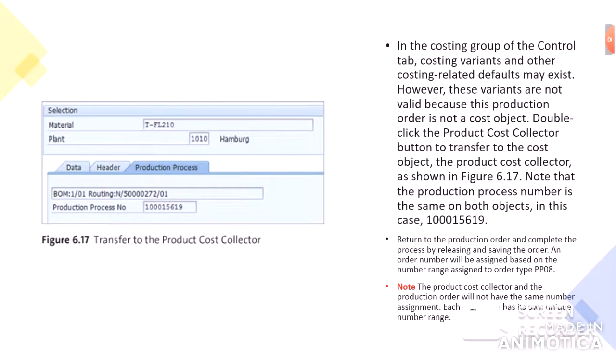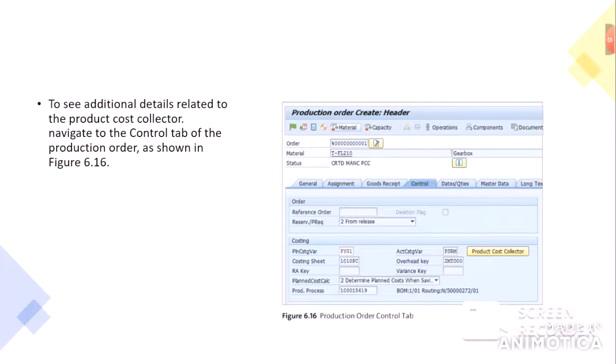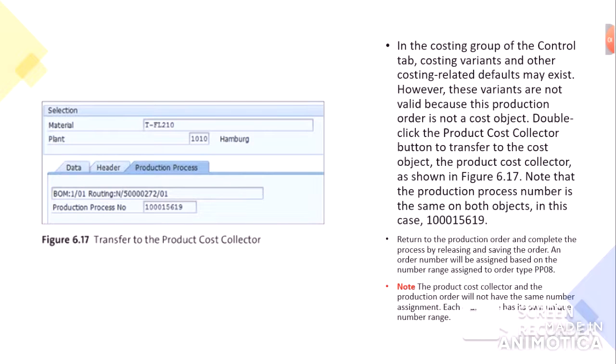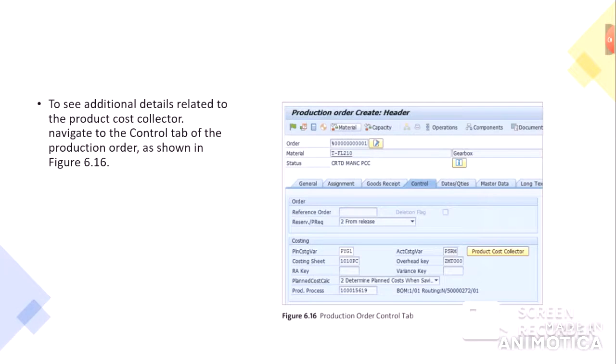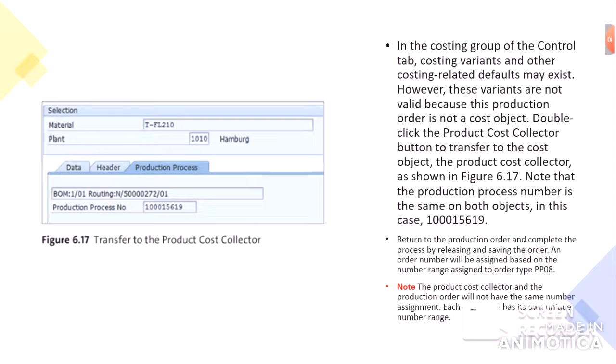Double click the product cost collector button to transfer to the cost object, the product cost collector, as shown in the figure. Note that the production process number is the same on both objects, in this case 5619. Return to the production order and complete the process by releasing and saving the order.